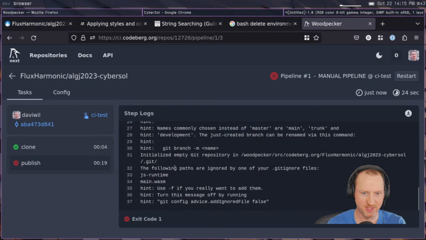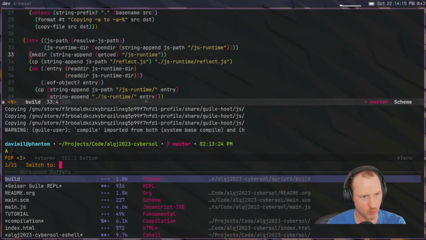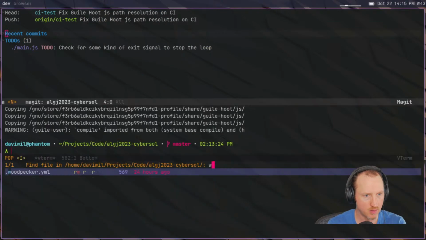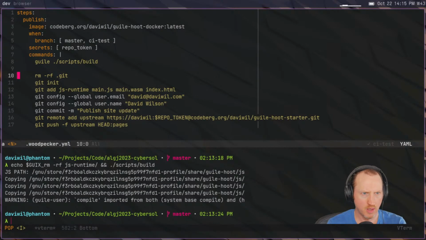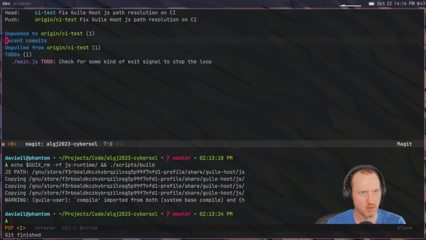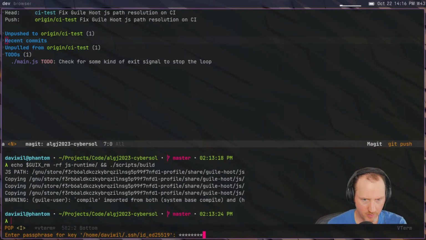Okay, I need to fix that git push. Apparently, I have a gitignore in here that's causing JS runtime and main.wasm to be skipped. I don't want that to happen, so let me go to Woodpecker. Come on. There we go. So the git add, I need to put -f to force. And let's just amend that commit. Great.